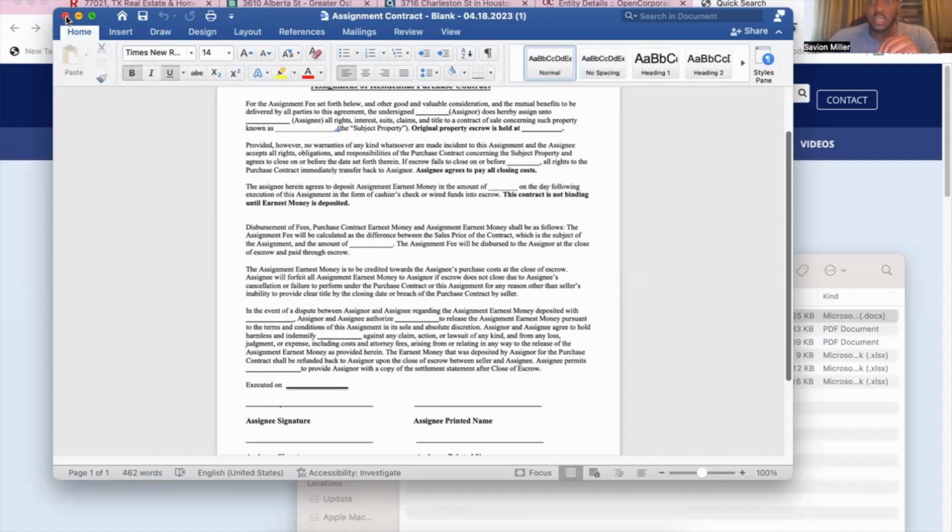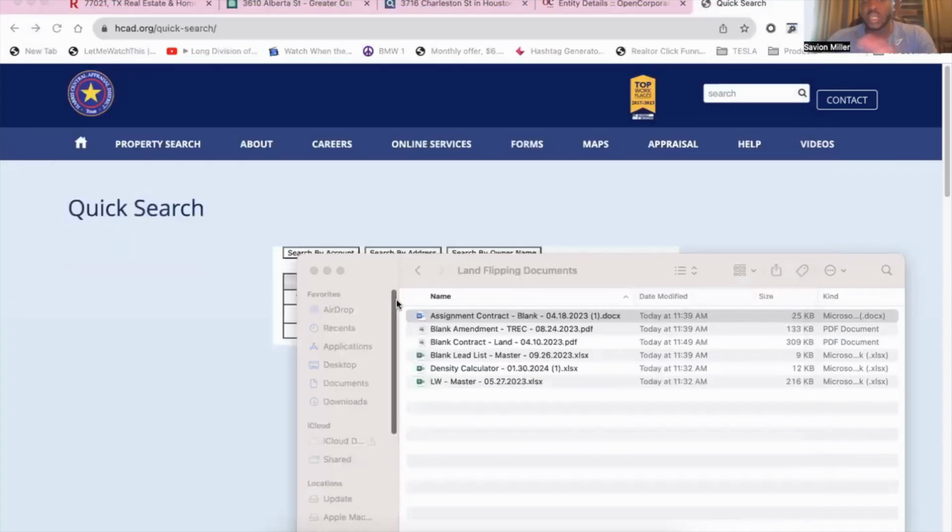Say, hey, here's the assignment contract. Here's the contact information of my end buyer. Name, company name, email, telephone number, right? And boom, you're pretty much good to go, right? So now what you're waiting on is them to deliver your title commitment. Once you get the title commitment, if title is clear, then they'll proceed to order a survey.